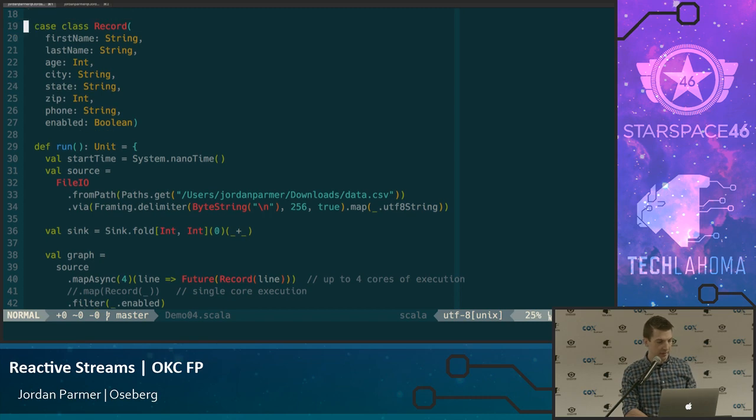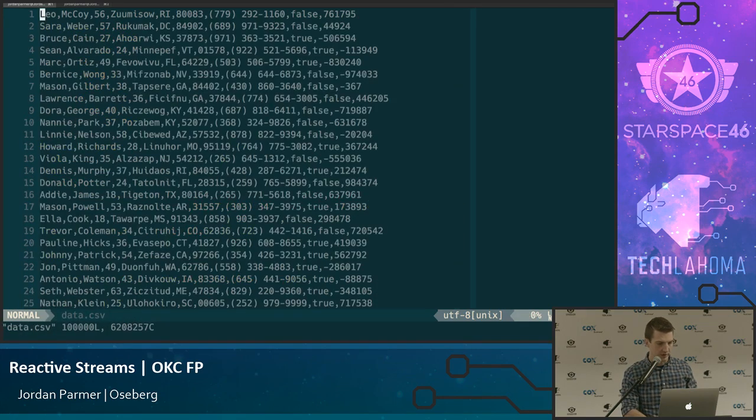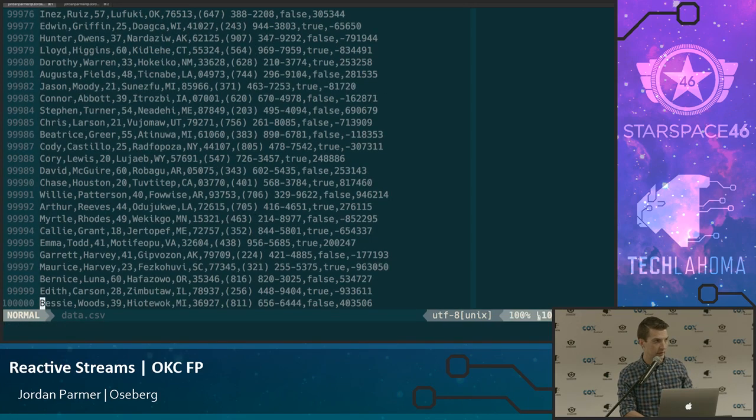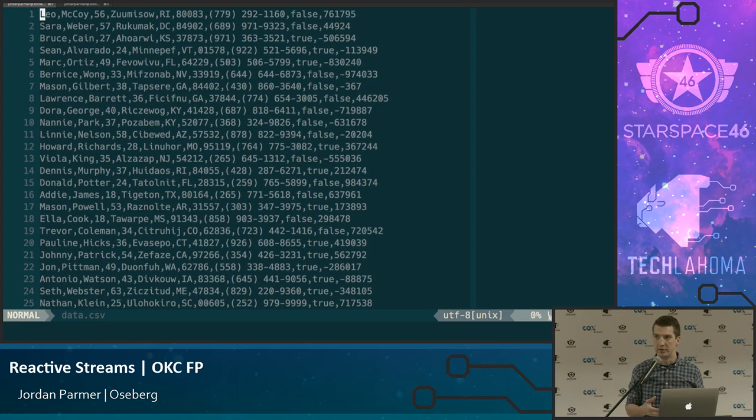I'm going to create a new type at the top called record. This is just randomly generated user data. I've got a username, some details and metadata about the user, and then a Boolean enabled flag, just true or false. Okay, so here's what that file looks like. There are 100,000 records in this file, so more than we want to load into memory.